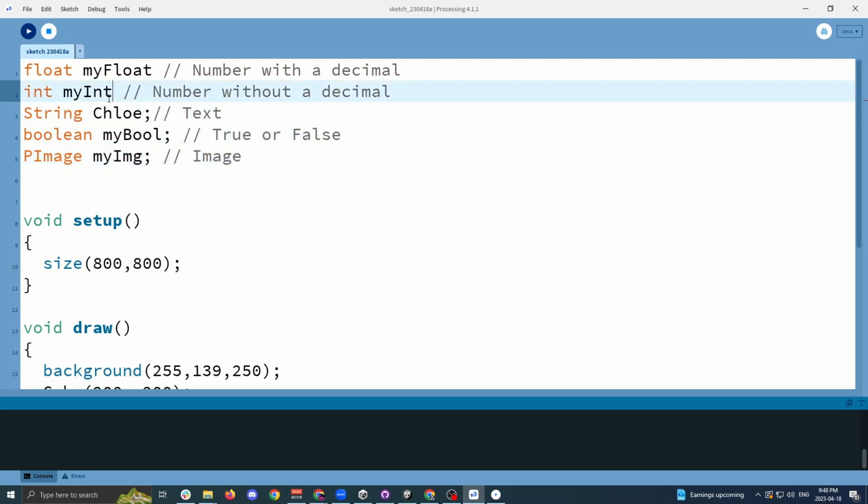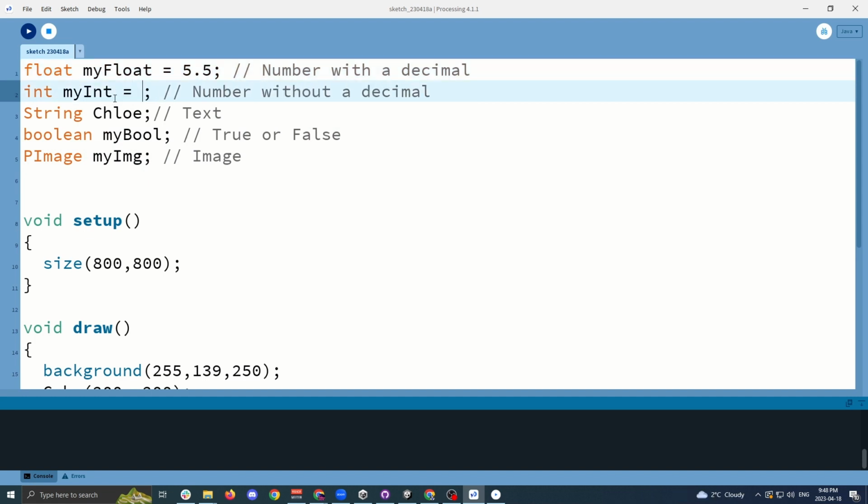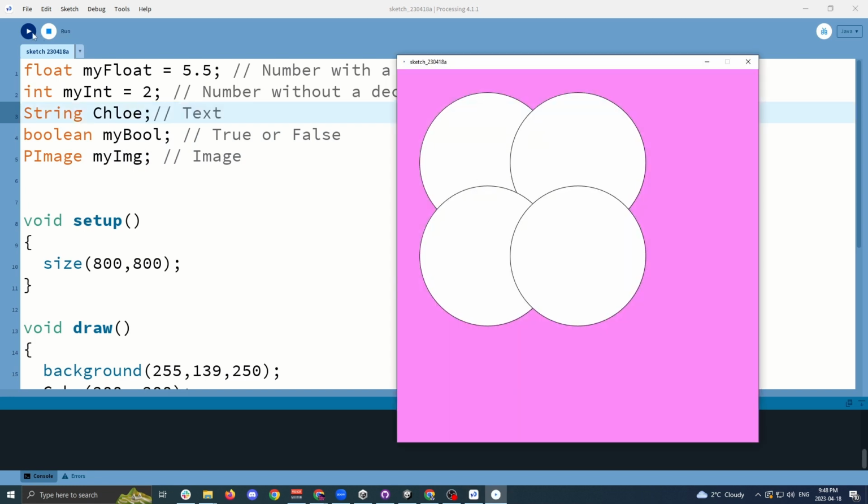Now, we're not going to use them all today because there is a bunch of stuff here. But another thing you can do after you've ended your statements is give them a default value. So we're going to say myFloat equals, and then any number you want. So I can say 5.5. And with myInt, I can say equals 2, but I can't say 0.5 on an integer because it cannot have a decimal. So no decimal. For the text, I could set a value, but you'll also see that I don't even have to do this and it'll still run. It's just called a default value.